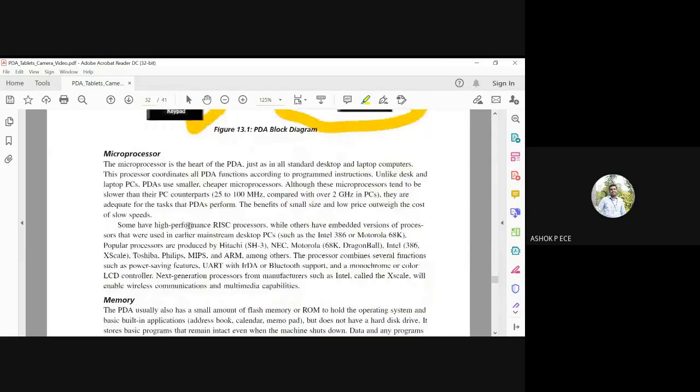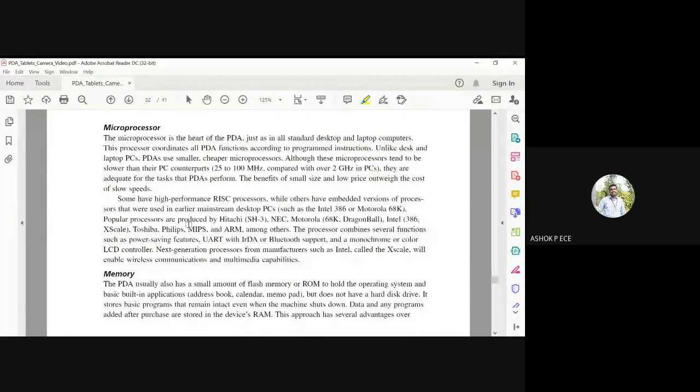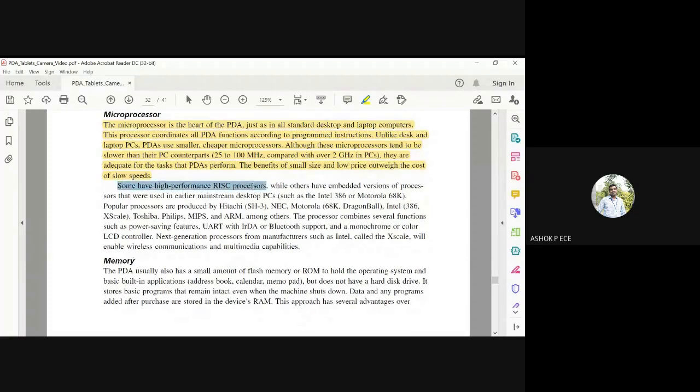So the microprocessor is the heart, and nowadays 2 GHz PDAs are available. The higher the cost of the microprocessor, the faster is the speed of your device, that is, how many operations it is going to perform per second. Some use RISC processors and some use CISC processors, so different processors are available. RISC is reduced instruction set computers, and CISC is standard instruction set computers. Reduced means the applications will be limited; you cannot use all applications. With a standard instruction set, you can use everything.